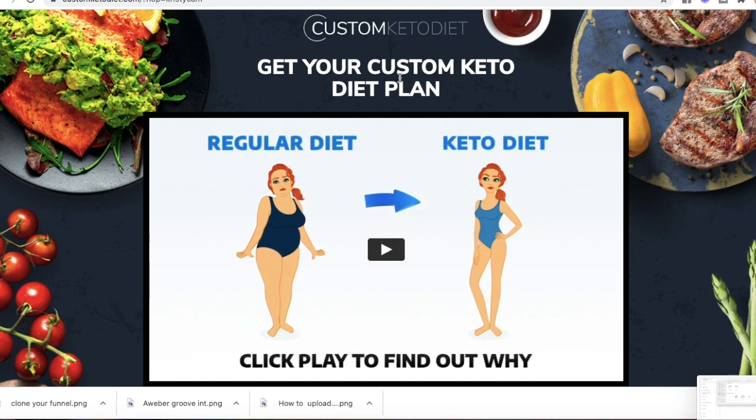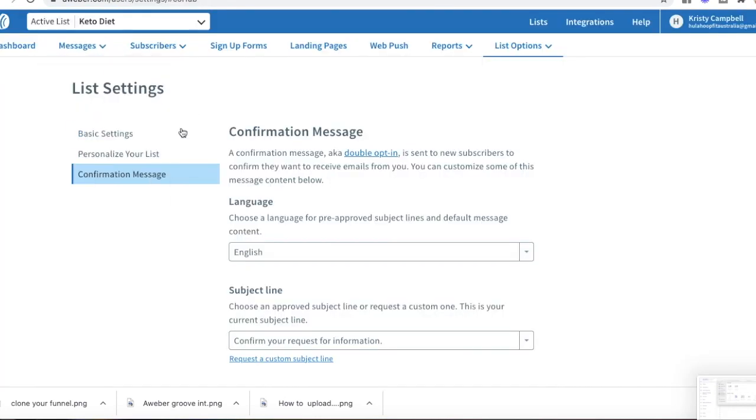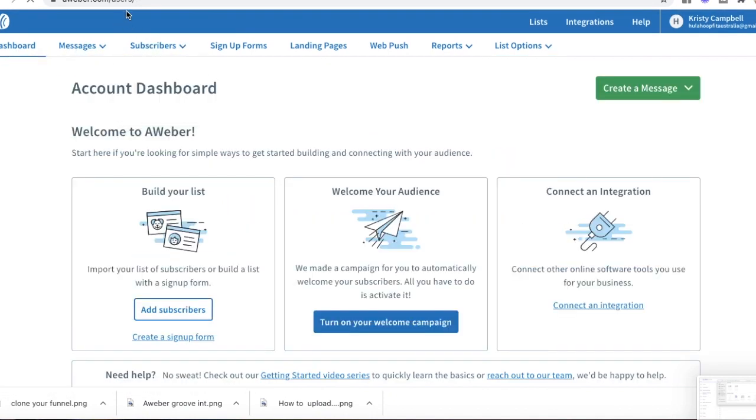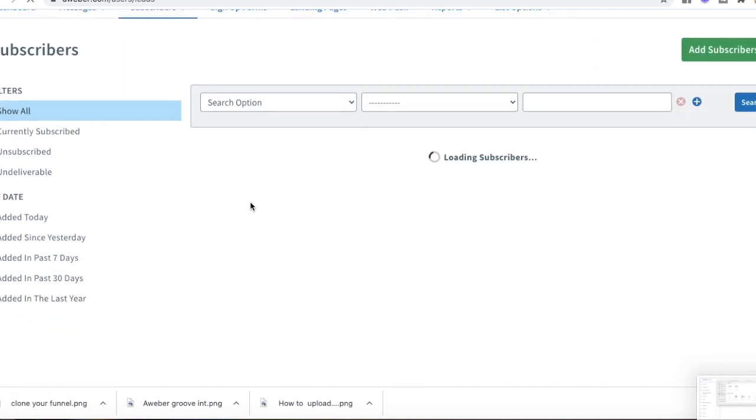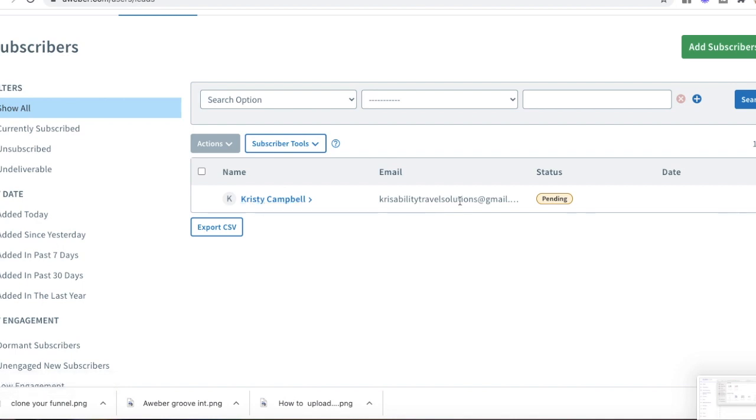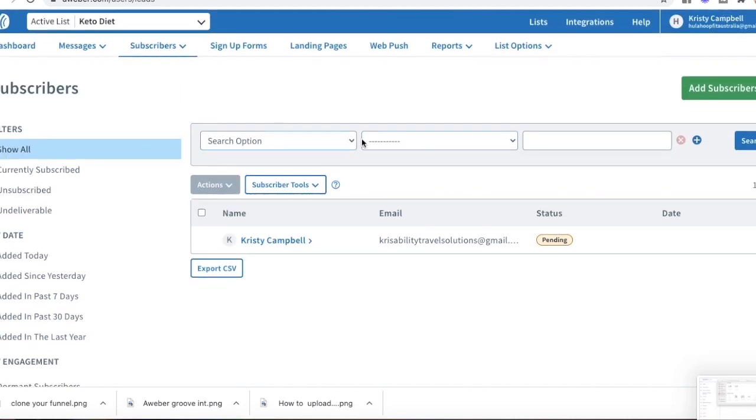So we know that that's all linked, and in my AWeber, I could probably now go into my dashboard, checking on my subscribers for the keto diet, and there I am as a subscriber. If I went into my email account now, there will be an email in there to say confirm my subscription. Once I click on that, it should take me straight into that ebook. Okay, so that's all up and running.